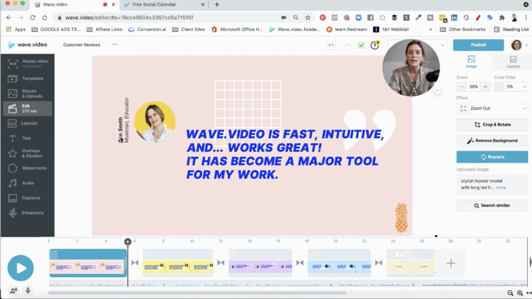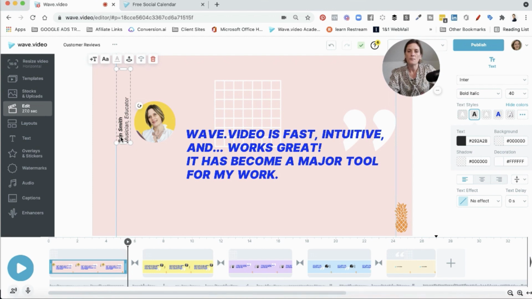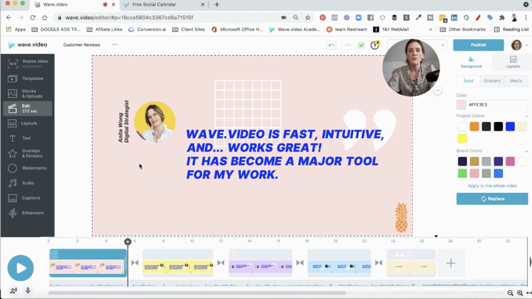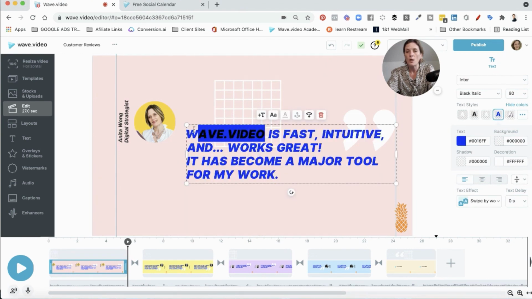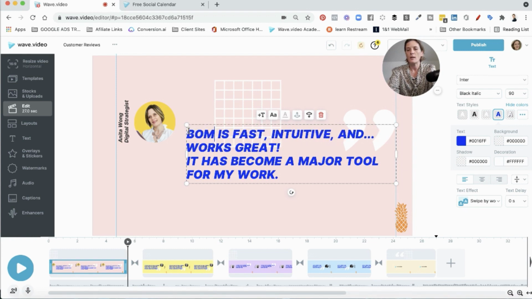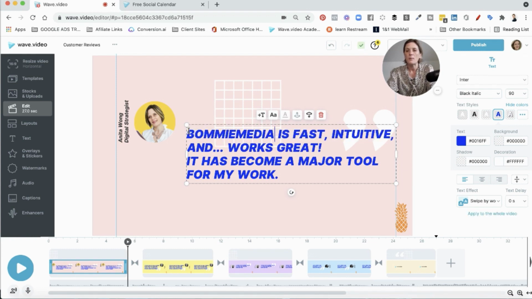Again, if I want to change the writing, I double click the writing and I put my name, and then I press return, and then I can put digital strategist, and so on and so on. Once you're happy, you just click outside the area that you've done and it will stay the same. Again here, if you want to change a word, you just click on the word and you highlight it. So then I could put my company name here. Bommy Media is fast, intuitive, and works great. And you know, you just change it, or you just delete the whole bit.